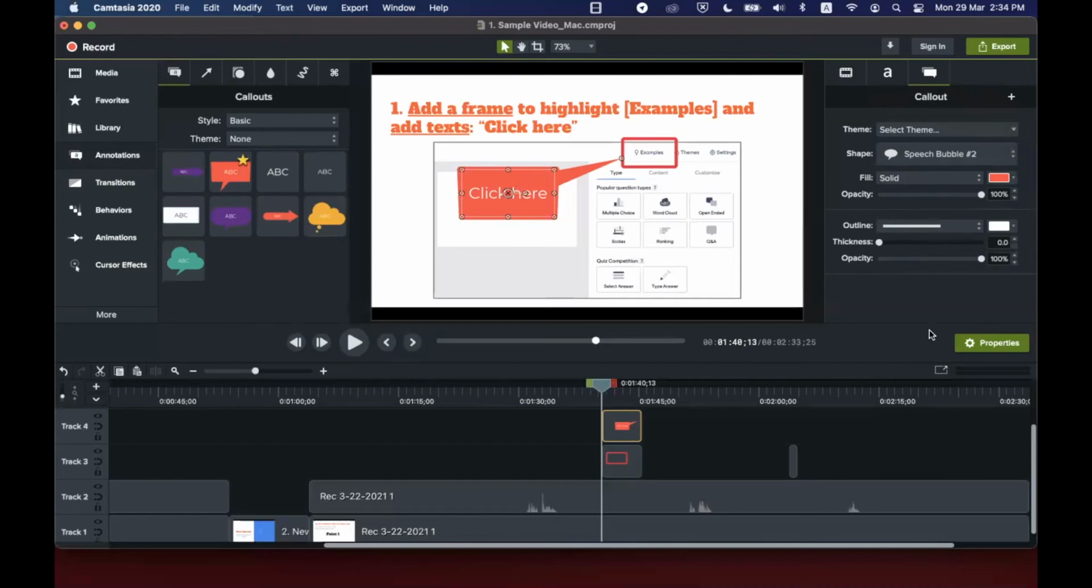So I am going to pause right here, for you to work on this exercise using annotations. Add a square, add a frame to highlight examples, and add the text "click here". So I'm going to give you 2 to 3 minutes to work on this.